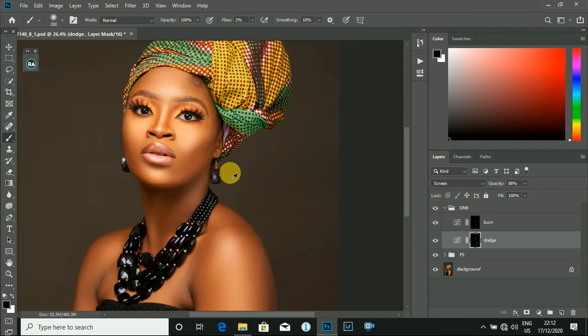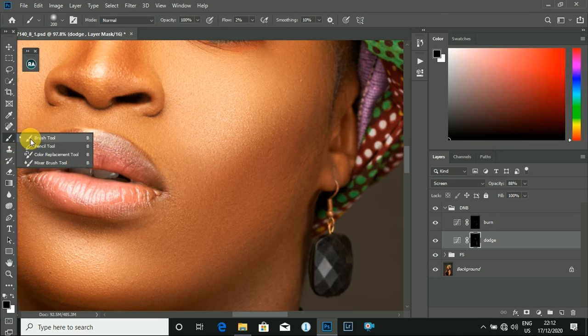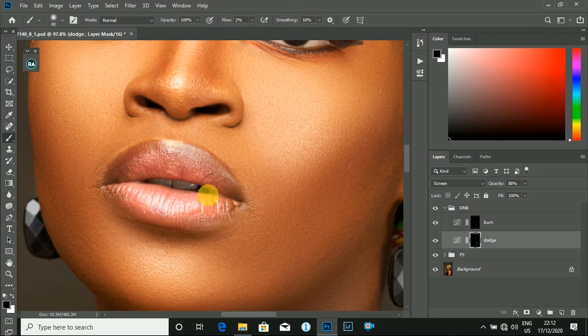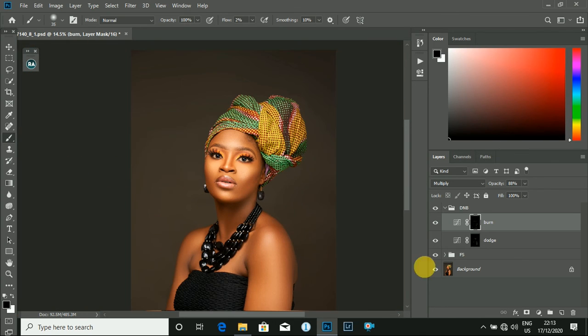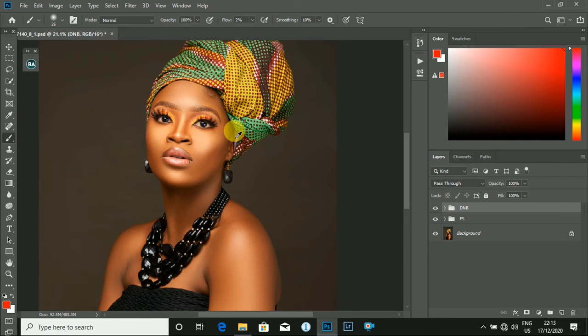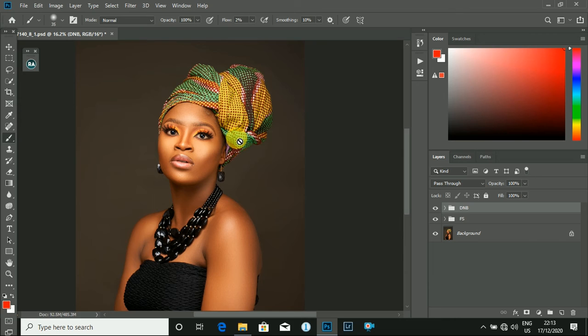Okay, I think let's touch the lips just a little bit. Just touch it, just so you dodge the bright parts. Yeah, just a little bit, don't do the lips too much. Yeah, so we're good. So you can see before, after. So yes guys, this is the Dodge and Burn.